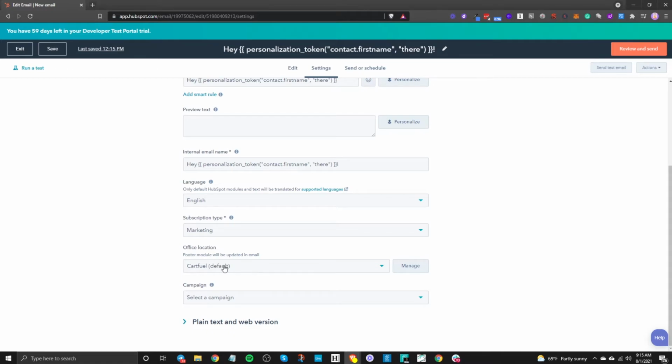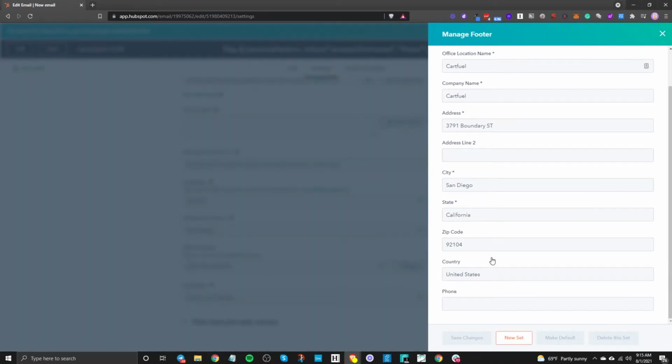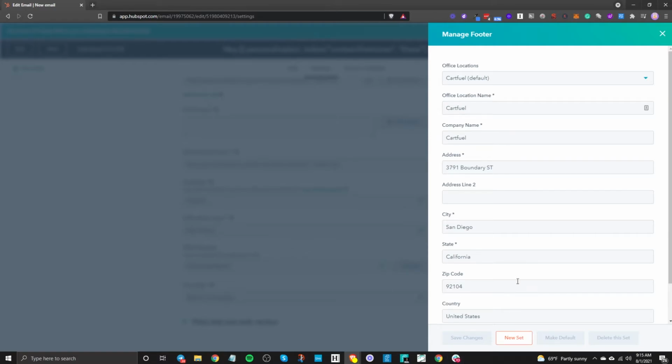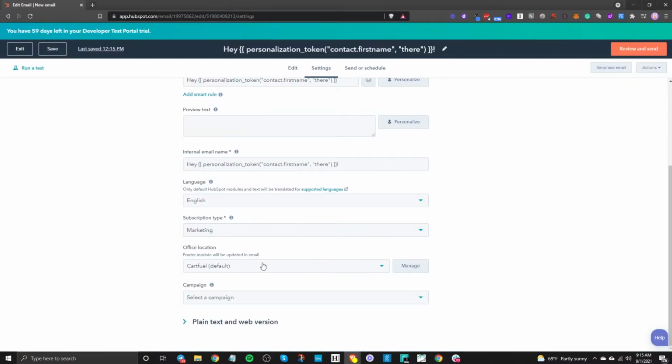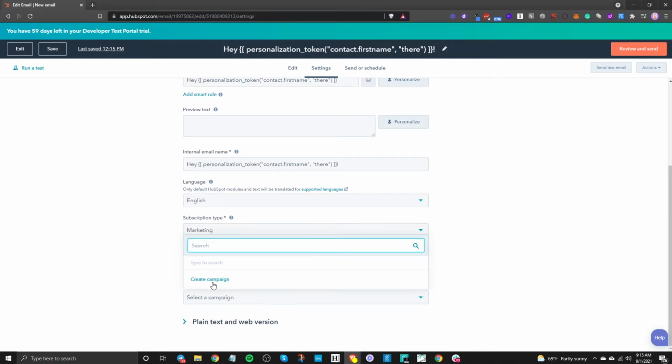You can choose the footer, so basically setting up where they can contact you, which is required. You can manage that by changing this here, and then you can create a new one if you don't want this one to be the one for this email. But it's really important that you have that. You cannot send emails without this. And then you can also attach it to a campaign.